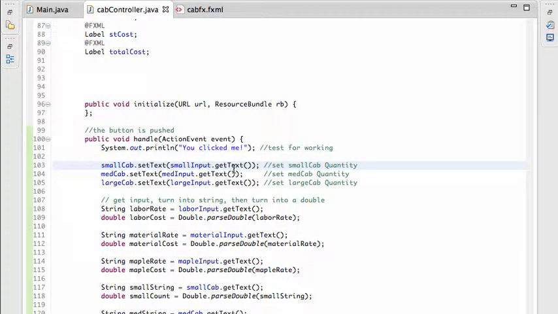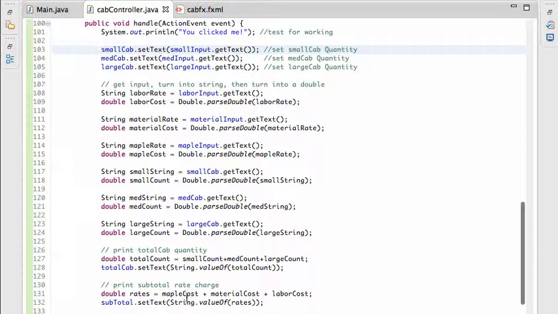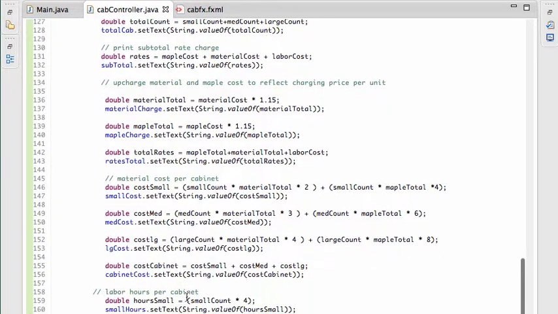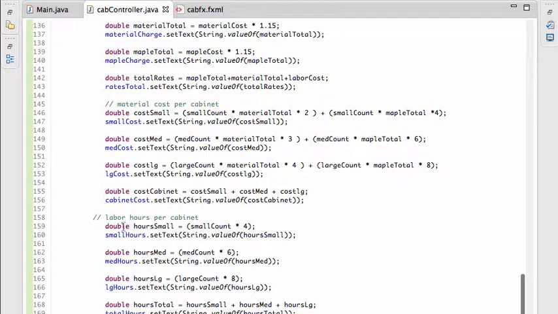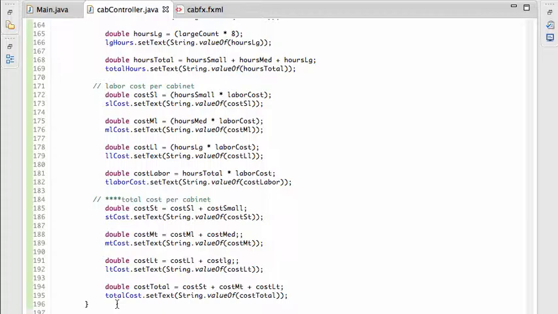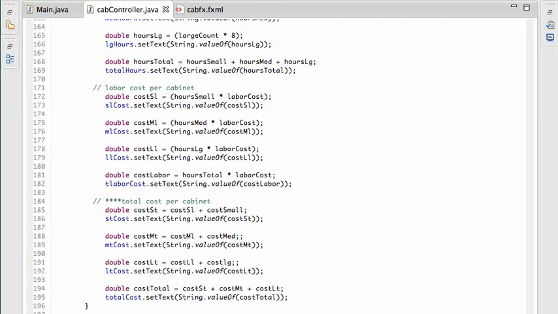It's going to get the input from the small cabinets, medium cabinets, large cabinets, and then it will store that information and print it out on a nifty little chart. And then we're going to do the same thing with the labor rate, and then all of the other costs, so on and so forth, keeps going down, doing all the calculations. I mean, see, it's just two little itty bitty methods here that are running. And oh, here, this one right here, this is our clear button. That's all it does, is clear our program so we can enter the information again.